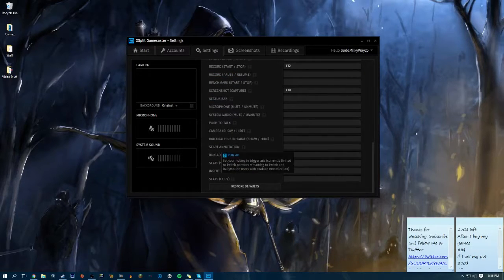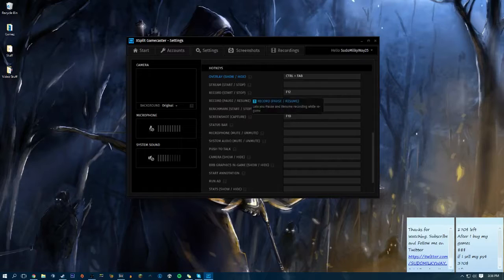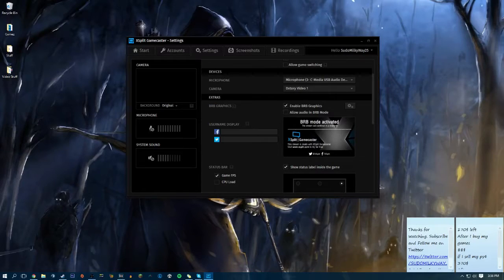Obviously there's a run ad button for when you're live streaming. There's stats. Let's see, start annotation. There's all these things. I'm not sure what to call it. Then you can do pause and resume. That's pretty handy. And there's the stream button, which I haven't tried. I'm not huge on streaming, so I didn't do streaming.